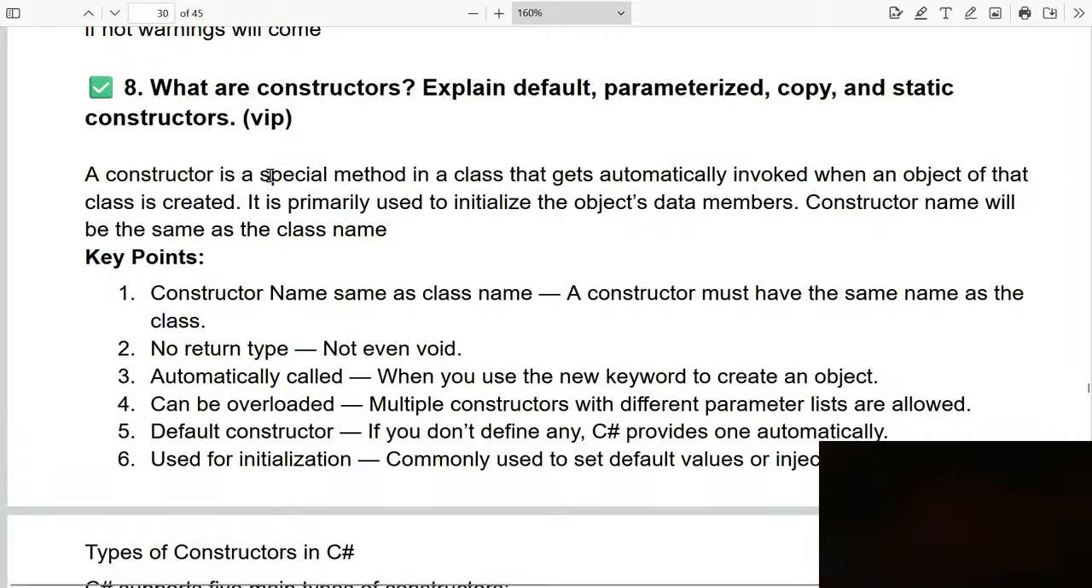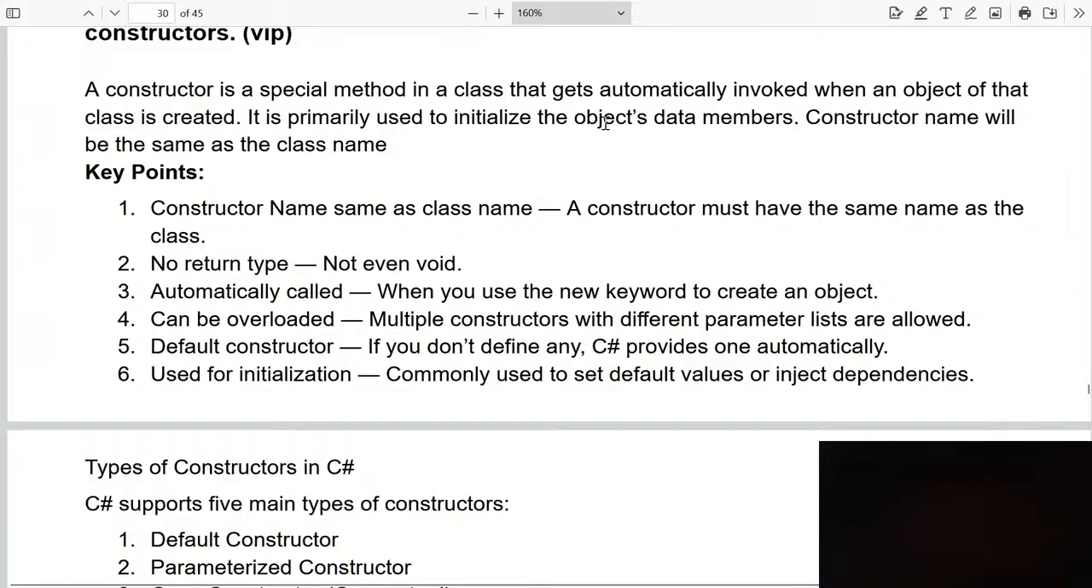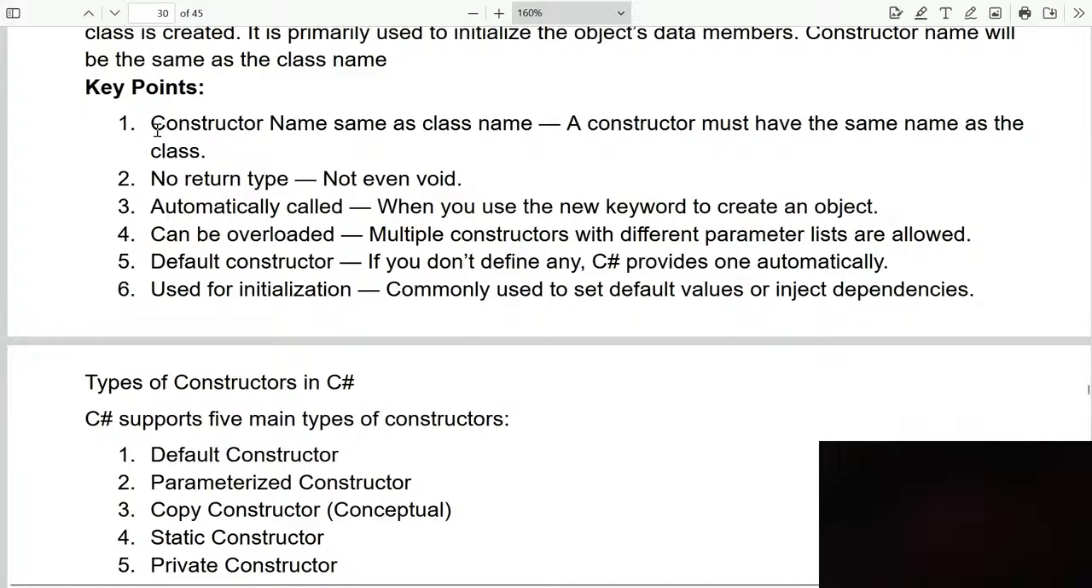A constructor is a special method in a class that gets automatically invoked when an object of the class is created. It is primarily used to initialize the object's data members. And the constructor name will be the same as the class name. Key points: a constructor must have the same name as the class name.